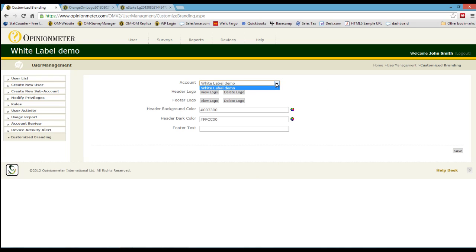We can first select whatever account we're working with, and if this were an enterprise account with multiple sub-accounts, you can identify and isolate their white labeling separately and individually. So you can separate that out. It's good to know. And I can view the logo, delete the logo. So all SurveyManager accounts start with the Opinionmeter logo by default. So let's say we want to change that.